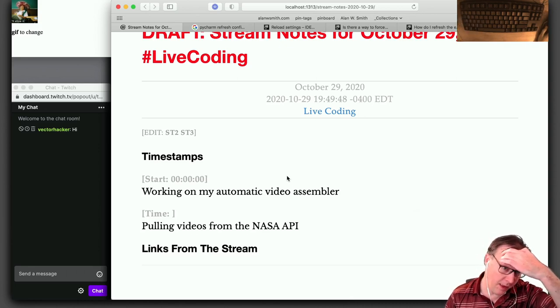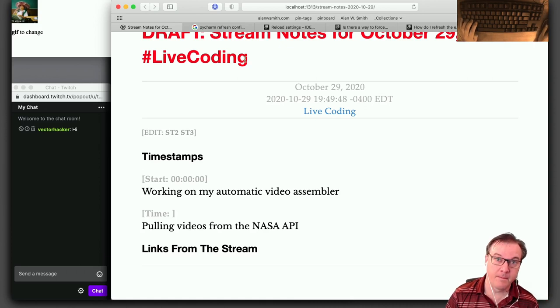Hey, Vector, how's it going? Have a good night. It's nighttime now. Also, it's dark and it's going to get real dark soon when they do the daylight savings time thing, which is just not my favorite. Not my favorite at all.